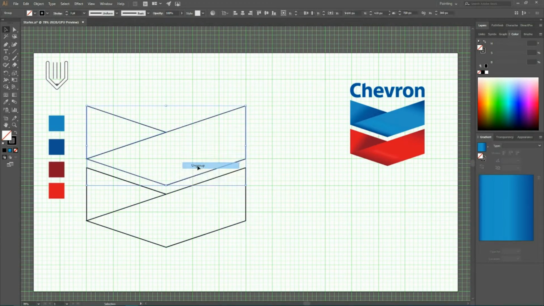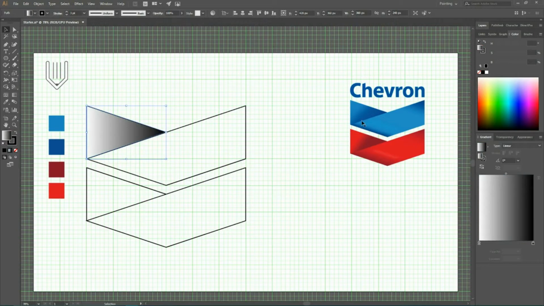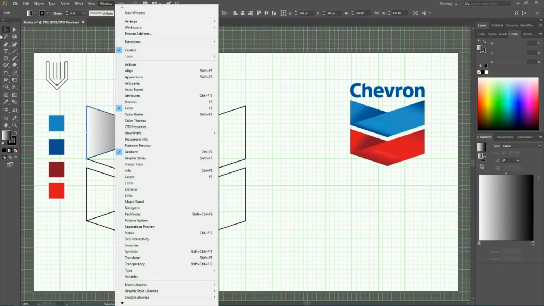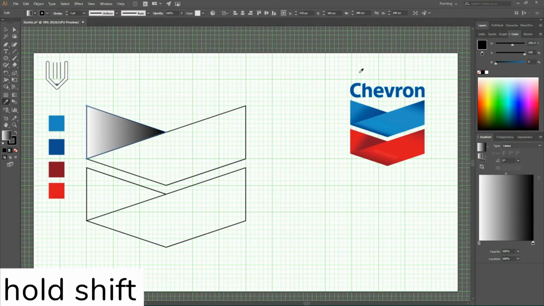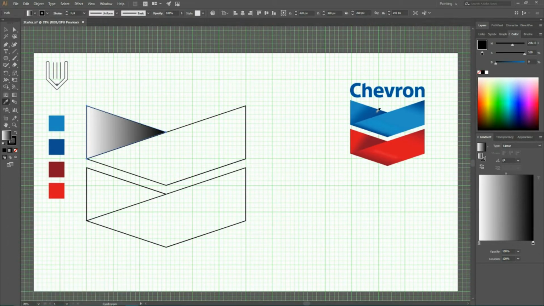For doing this, I want to show you a very simple technique. First, set a default gradient. If you can't find your gradient, go to Window, Gradient. Then select your black stop color, grab your eyedropper tool, and holding the Shift key, sample the darkest color from your original logo. Then select the white stop color and sample the brightest color from your original logo.